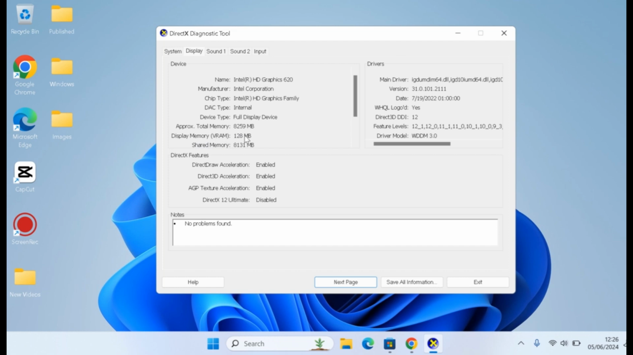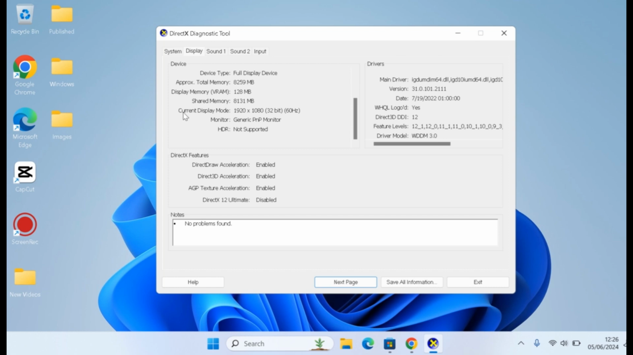Display memory (VRAM) is 128, and the shared memory is 8031, and the current display mode is 1920 by 1080 (2B), 60Hz. And that is it. So this is how you can easily get access to the graphics card information on your laptop.